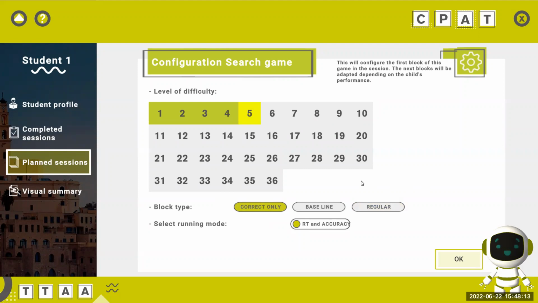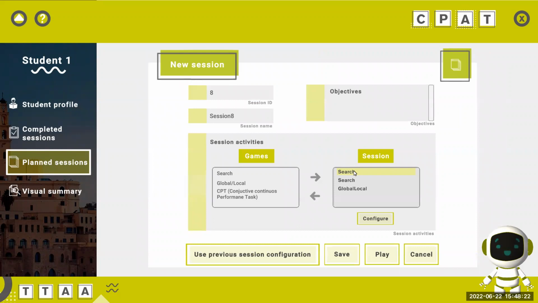But if you, for some reason, feel that it's absolutely necessary for you to do that, then you can do it through this configure. Press OK, and now this block will have the new configuration, and you can start moving on to the session itself.